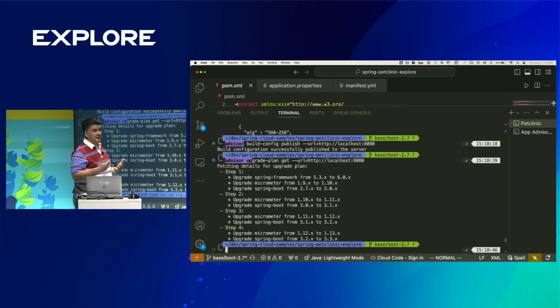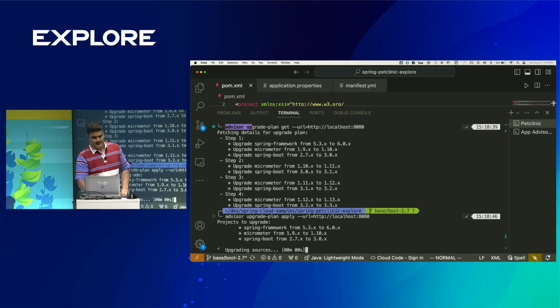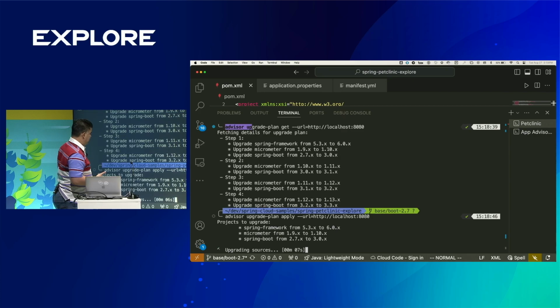So then as a developer, I can say, okay, am I ready for that? Should I go ahead and make that change? I'm going to do it locally. And all I've got to do is the apply command. And now it's going to go through and make all the changes to my code locally so I can figure out whether or not this was a good change or not.